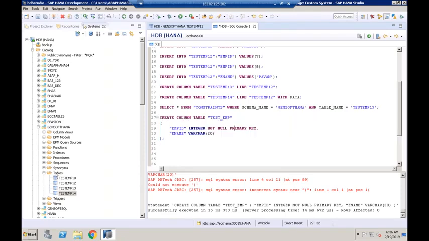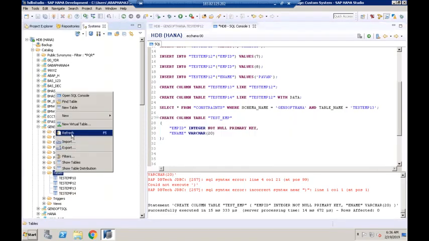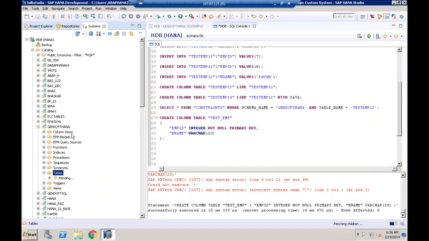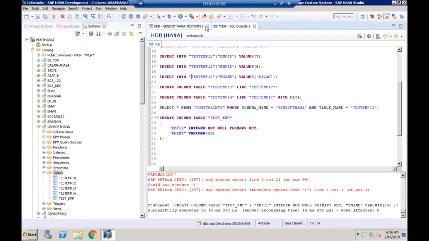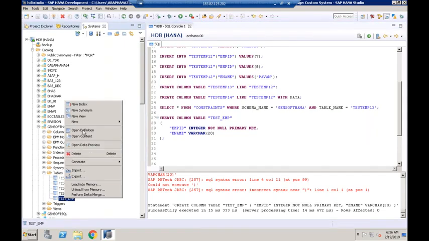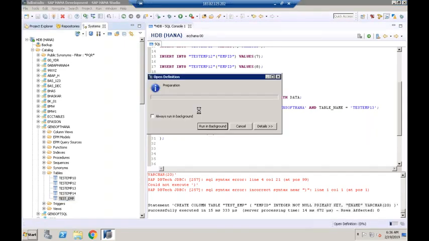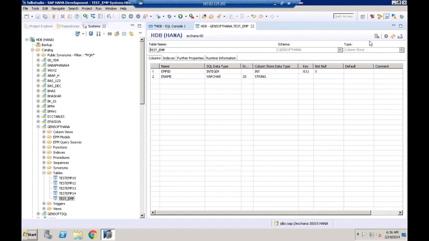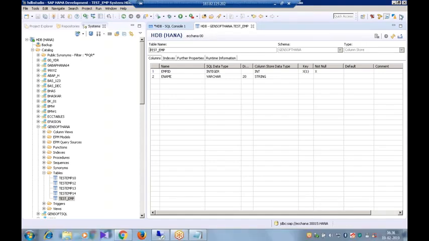So if I refresh, yes, the table is created. Test_emp. Let me close this. The test_emp is created. Let me open the definition here. Same thing as earlier: when I created the primary key, both the checkboxes were there, the primary key checkbox and the not null selection.